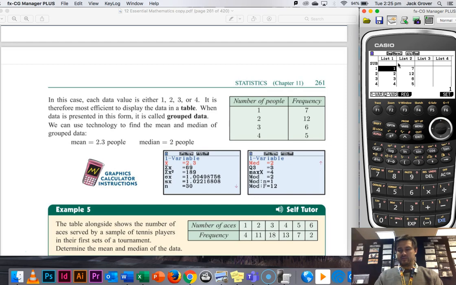Now our first step, if you've watched my other video, the first step is very similar. So we make sure that we've got our data input, we've got our number of people, so our values that go up in regular order in our list 1. And then we've also got the frequency in list 2. Now that's important. Just make sure you have your frequency in list 2 if you're going to do it this way. So from there we go to calculation.